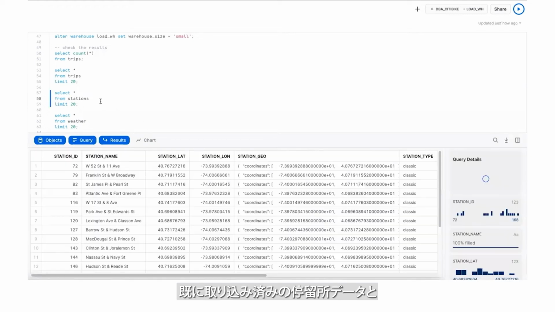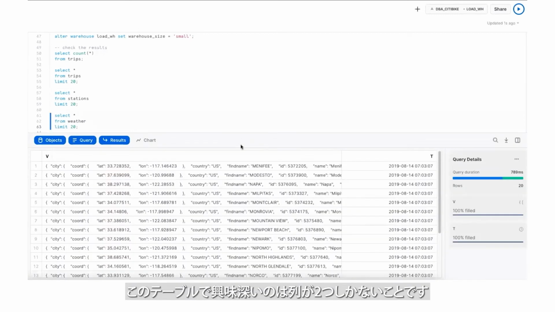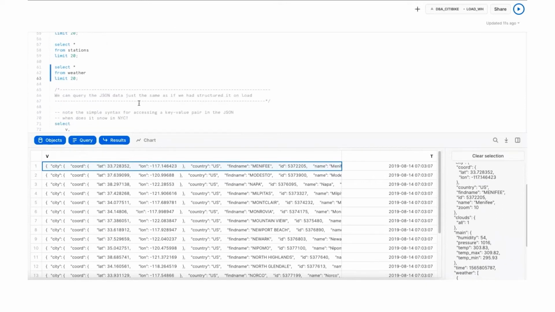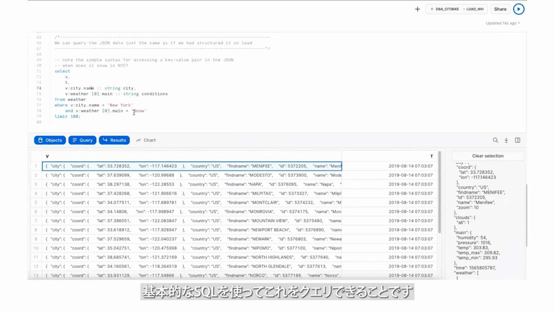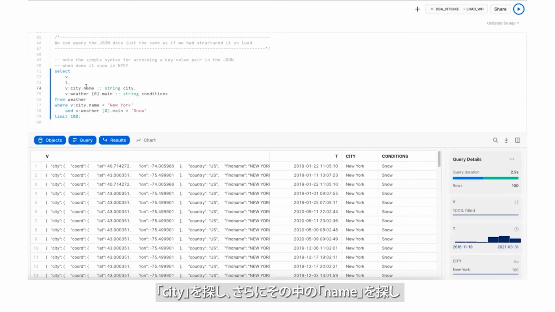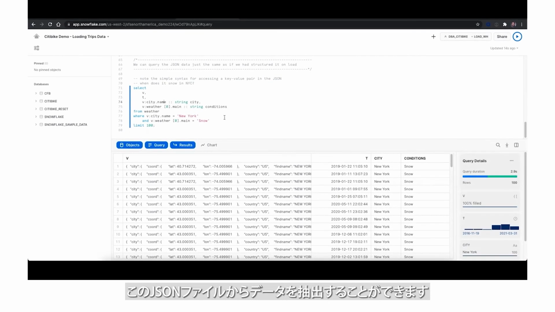I've also got stations data that I've already loaded in. And I've got weather data. And what's interesting about this table is it only has two columns. One is V, and this holds the entire JSON file for this weather record. But what's really interesting in Snowflake is I can use basic SQL to query this. So using a simple dot notation, where I'm saying go to the V column, go find the city key, find the name key, and then cast that value as a string, I can start pulling data out of this JSON file without actually changing the underlying file at all.